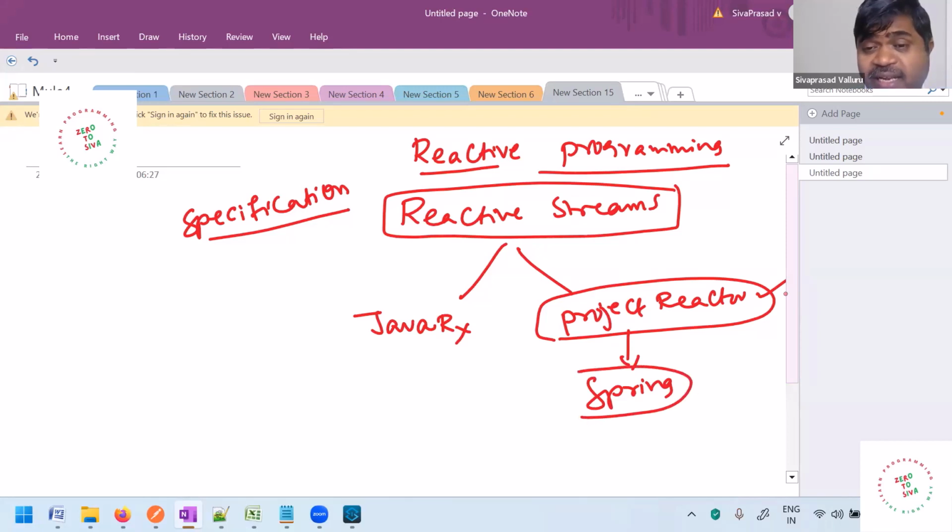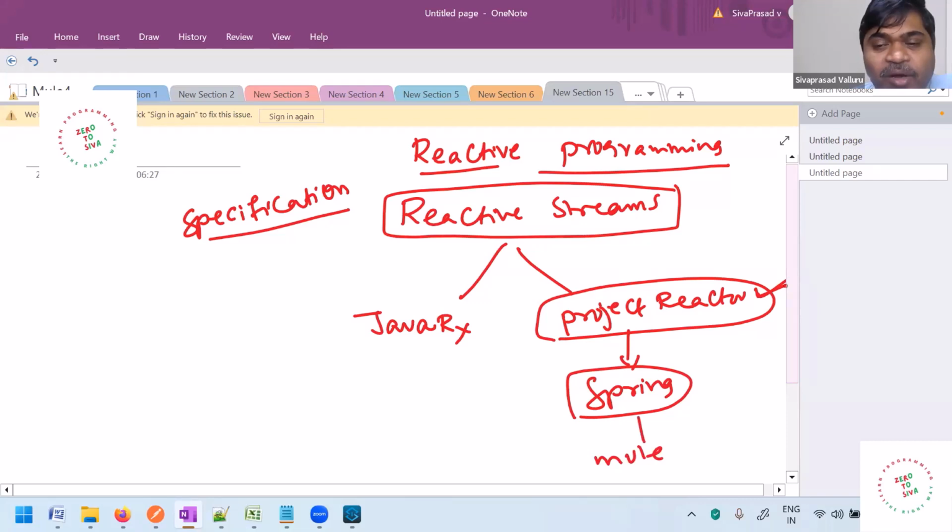And Spring Framework is internally using Project Reactor for its reactive programming. And if you know, Mule is internally developed on top of a framework called Spring Framework. So Mule is internally using reactive streams and reactive programming. Okay. So let us understand what this reactive programming is and how it works.